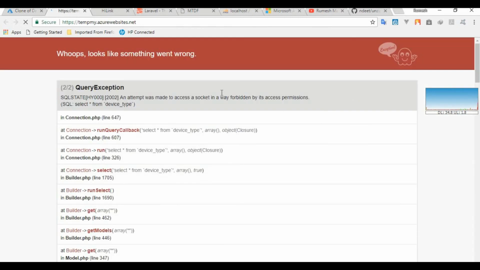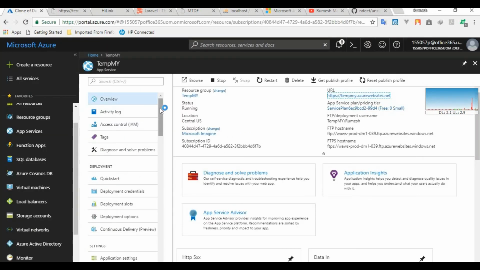Slowly loading. Yes, this is not a server error. This is my project error. It means my Laravel project error. The error means my database is not initialized. It's a core exception error. This is thrown because the database is not initialized.